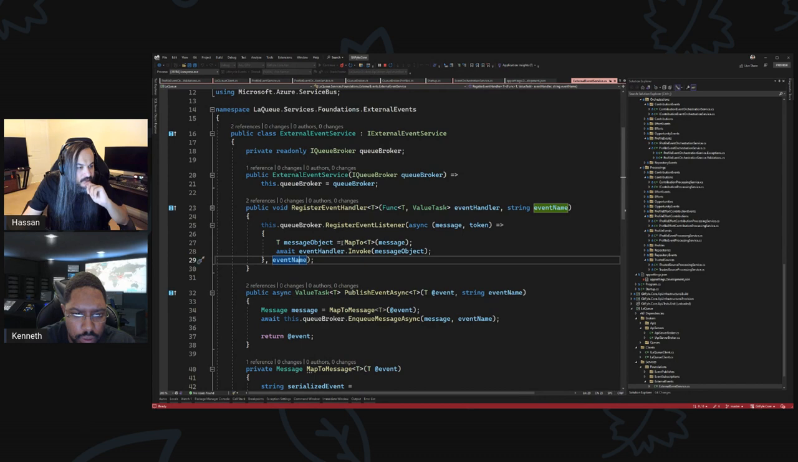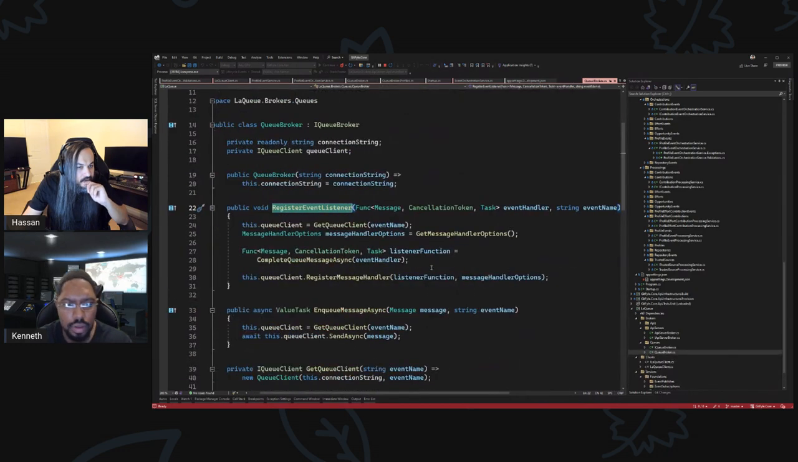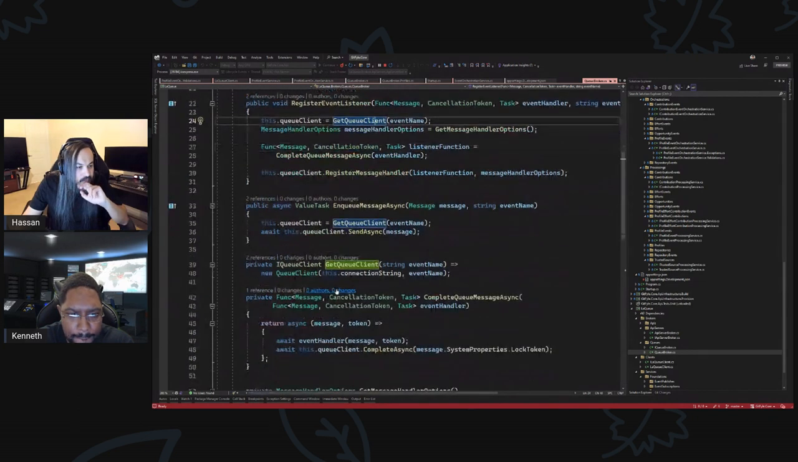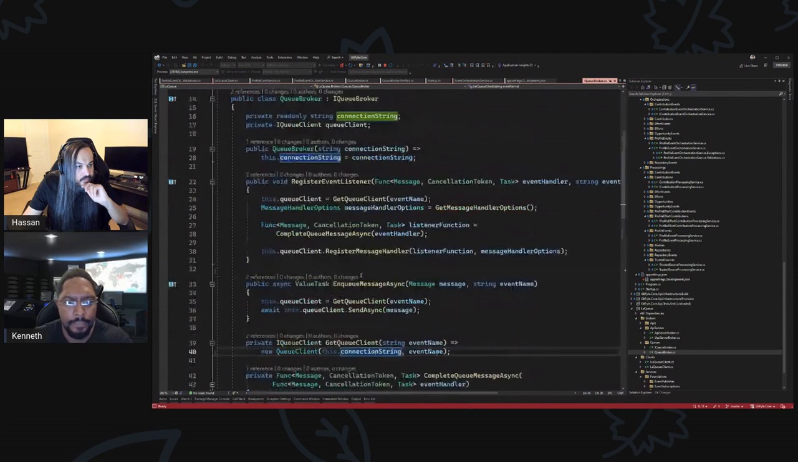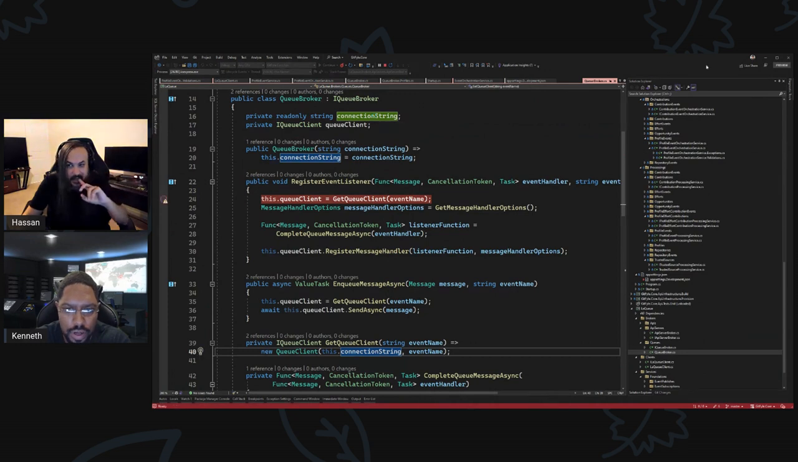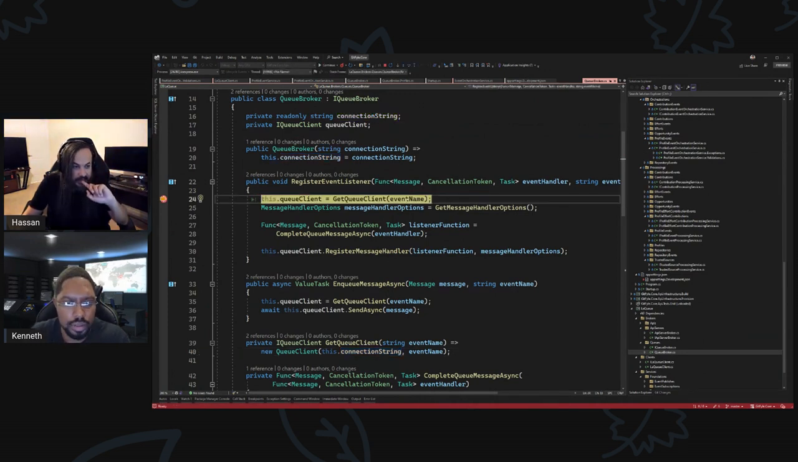Why am I passing the event name in here though? What's the event name, what's the point of it? Oh, because it's creating the client. That's right. So get the client, and then it says this connection string. So if it reached that far in here, then it's doing the right thing. Then why would it not? This is the happy path, the don't-break-my-existing-system kind of thing. It should come over here. Yeah, there it goes.